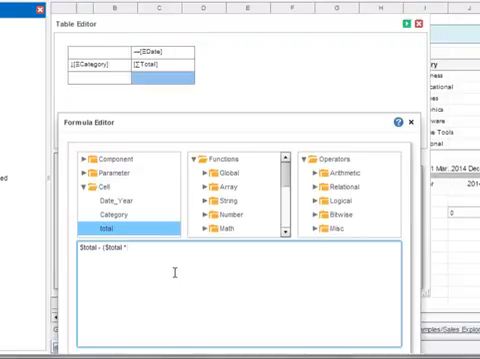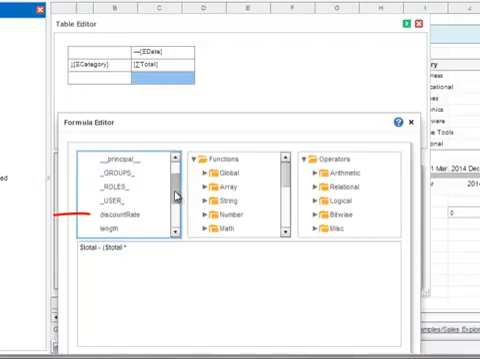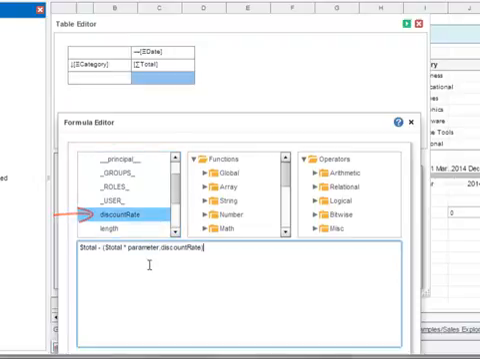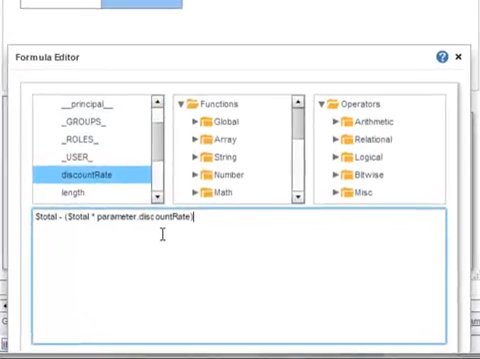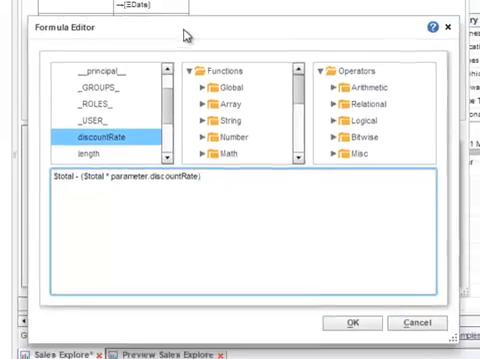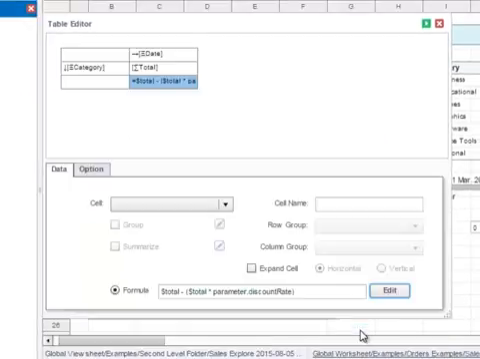To insert the discount rate into the formula, expand the parameter folder and find the name that we assigned to the spinner, which was discountRate. The syntax parameter.discountRate inserts into the formula the value that the user submits from the spinner. This simple formula should provide the discounted total, based on the value that the user enters in the spinner for the discount rate. Press OK to save the formula.